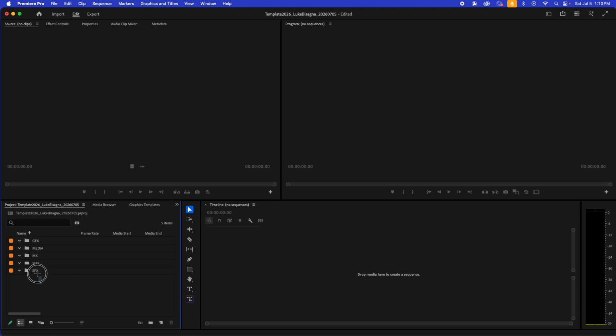So this is the standard bin structure that I would like you to use in this class. If at some point you want to create sub-bins to further organize assets within these, feel free to do so. But you must have these main 5 bins for the purposes of this course.